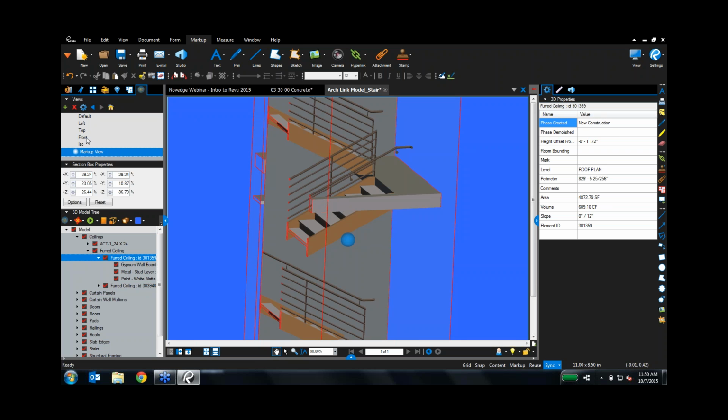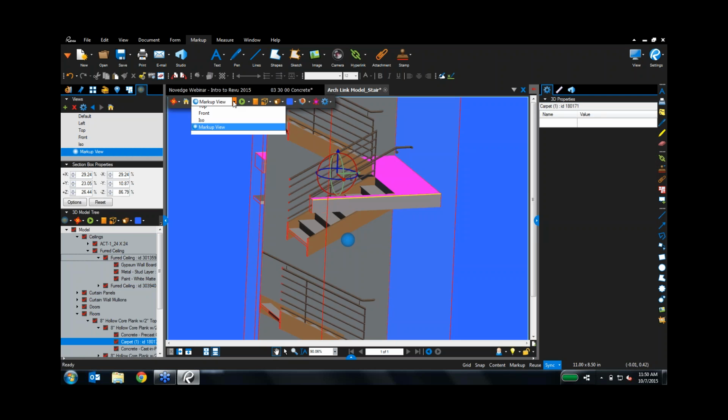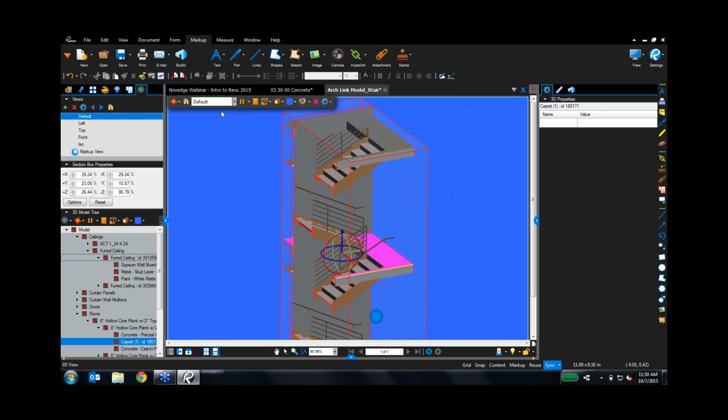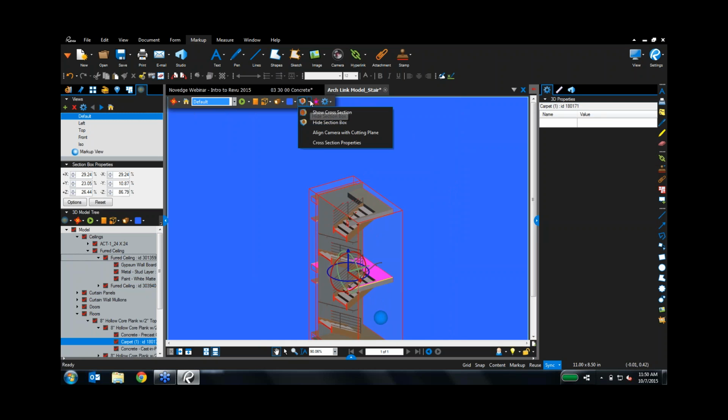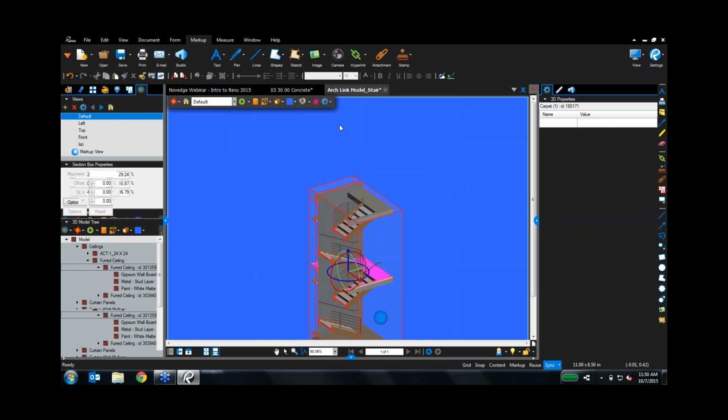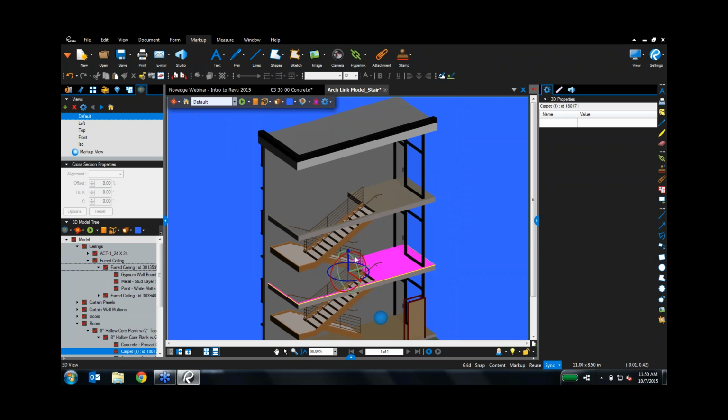We can save as many views as we want. We can cycle through those views, and we can move parts around. So I can go ahead and come back into our default view, maybe turn off that section box, and now I can select parts and, for example, move them around. And we can move them around, save views, and animate the construction process.